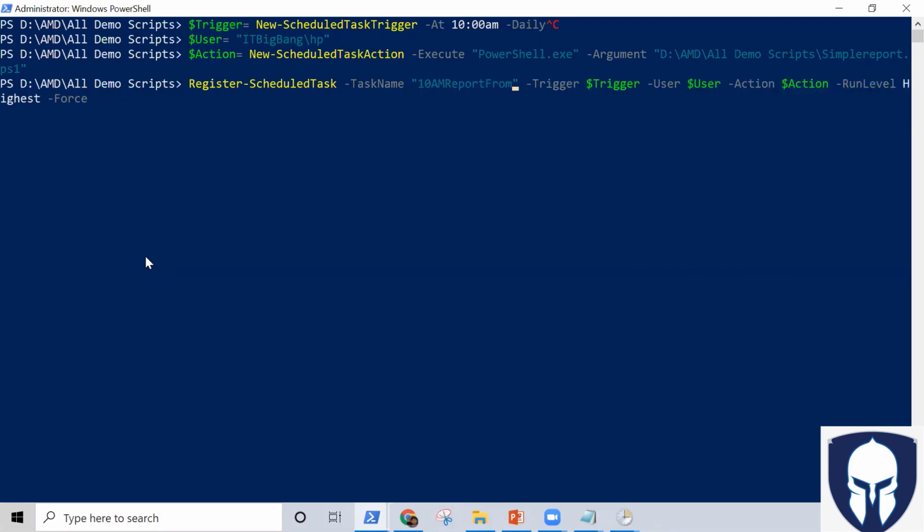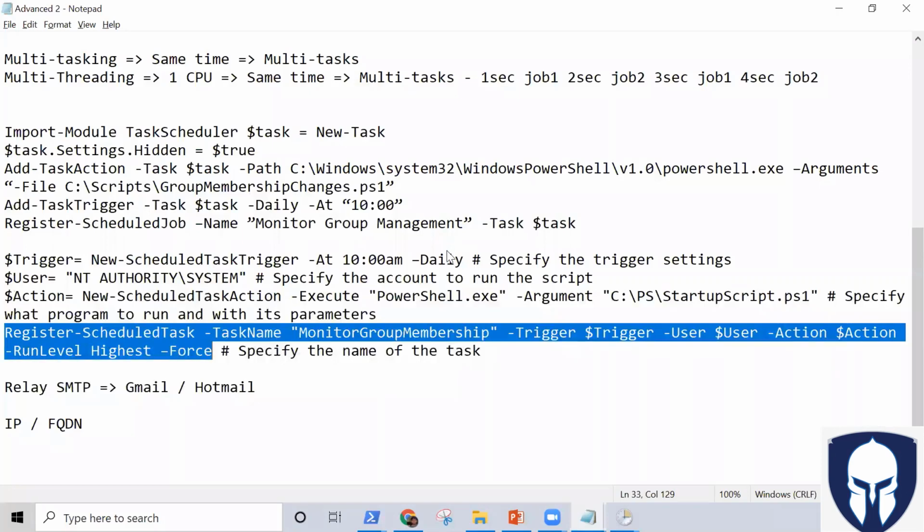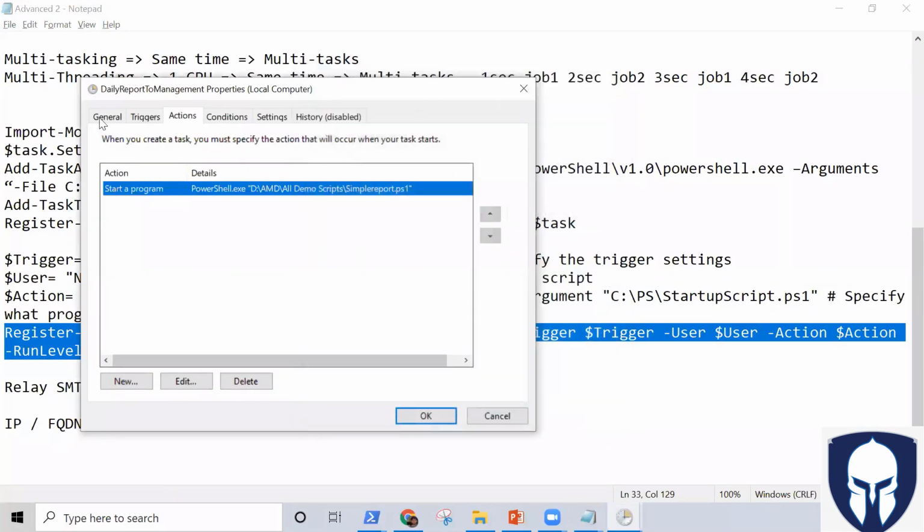Report from PowerShell, and trigger. This trigger is this one. User is user. Action is, this is the action. If you see, these are all the things we have done here.